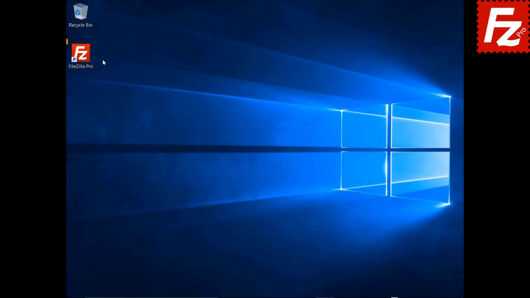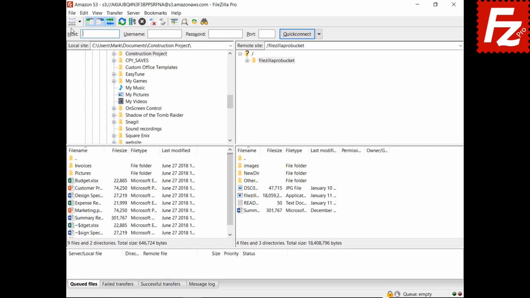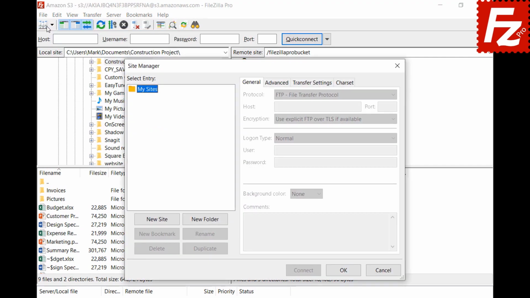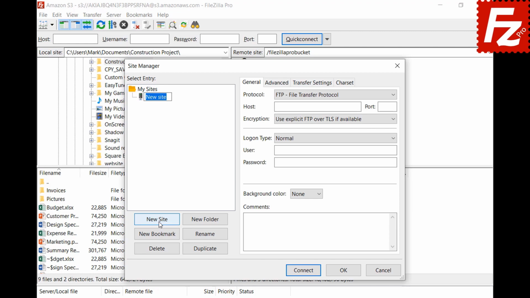Contact your cloud service provider to obtain this information. Now we can continue. First of all, you need to create a site entry for your OpenStack connection. Click New in the Site Manager dialog box to create a new connection.